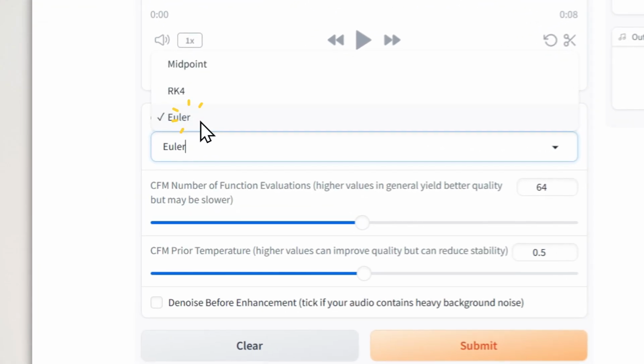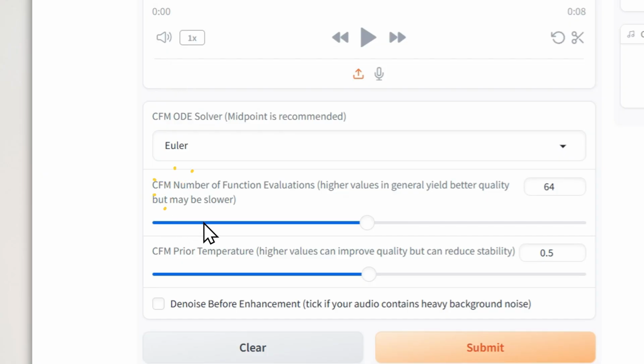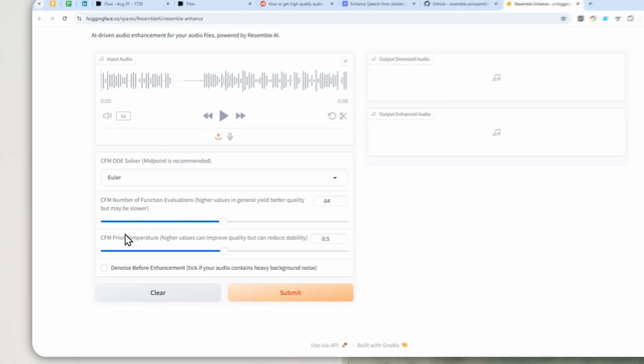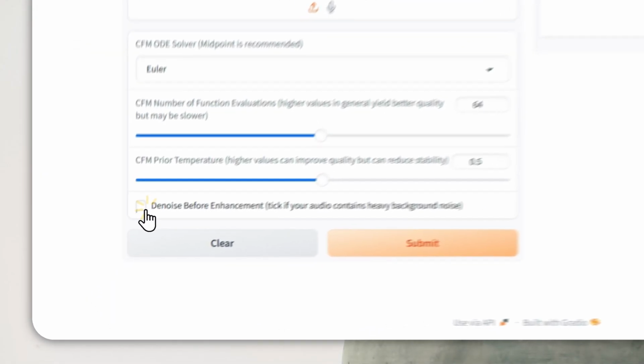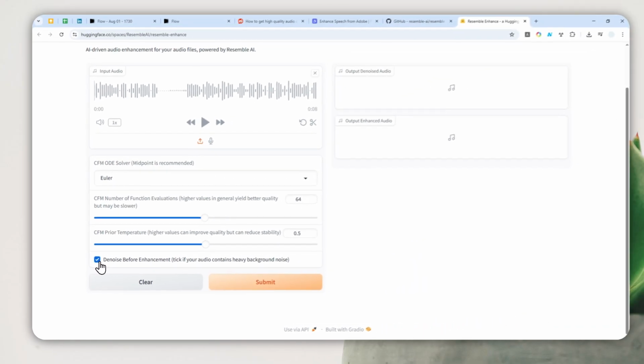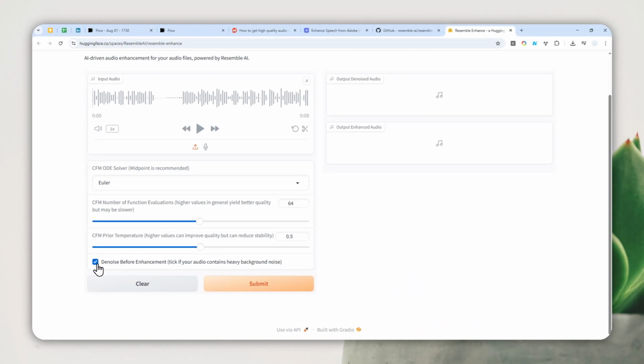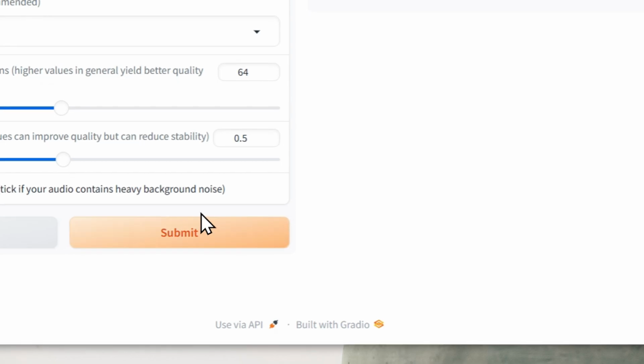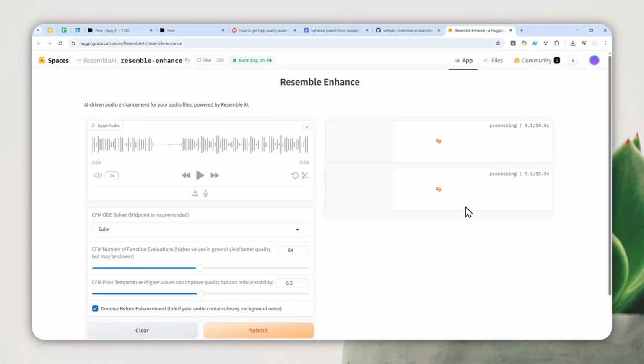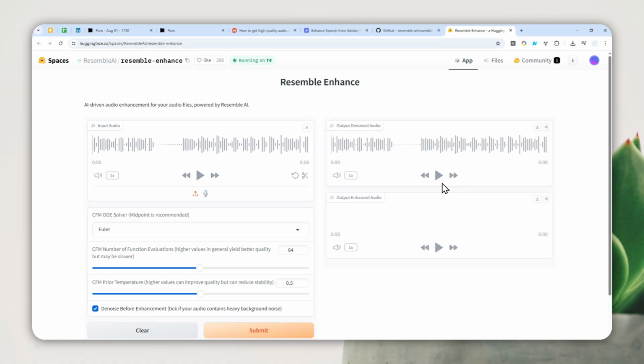So I'll select this option, while for the other settings like this one and this one, I just use the default setting. And for the denoise enhancement, it is optional, but I do recommend enabling that because it will make the audio quality a bit better. Now, when you're done with the settings, you can click submit. And just wait for a few seconds for this AI tool to process your audio. And yeah, there you go. It's really quick. So let's play the original audio and then we can compare it with the enhanced version.